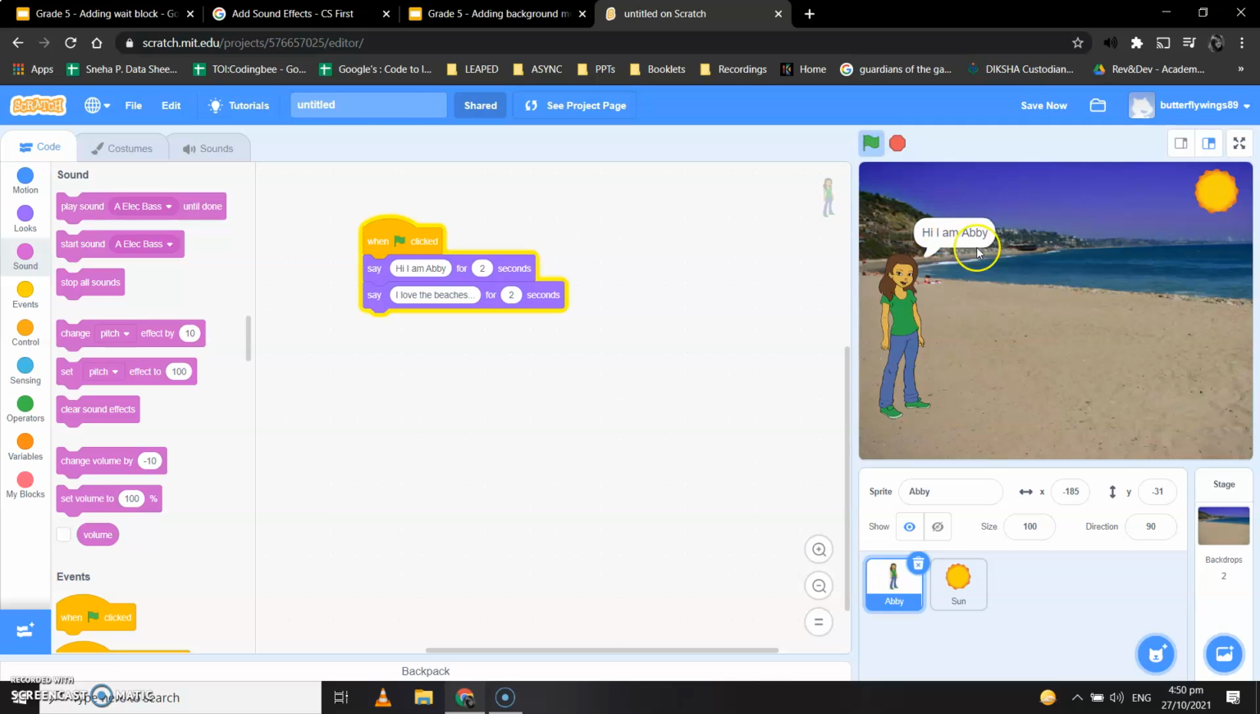Let's see. To say a few dialogues like, "Hi, I'm Abby. I love the beaches." Now, after she says that she loves the beaches, I want to add a sound effect. Okay, so let's see how to do it. First, we'll have to go to the sounds library and search for the perfect sound that we want.